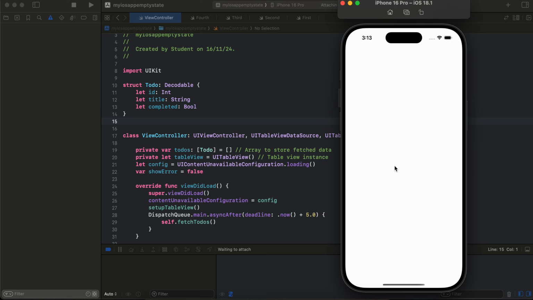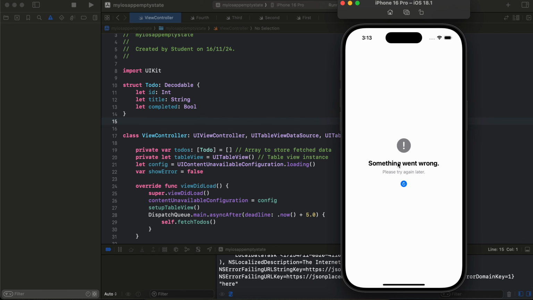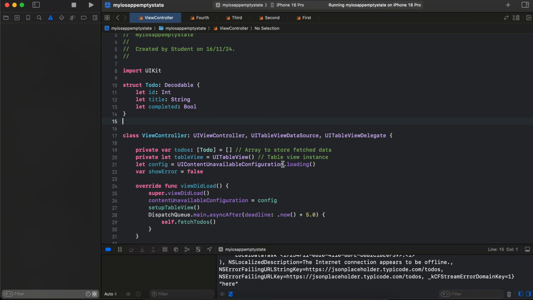Now it will show an error indicator to me. So it is showing loading, but after some time the API will throw an error, and here you can see it is showing me something went wrong. Now for loading as well as for something went wrong, I am using this UIContentUnavailableConfiguration, so it's up to you. So I will just allow this.